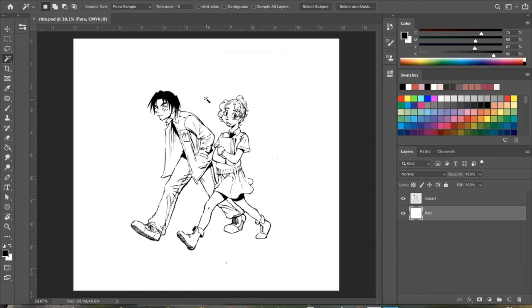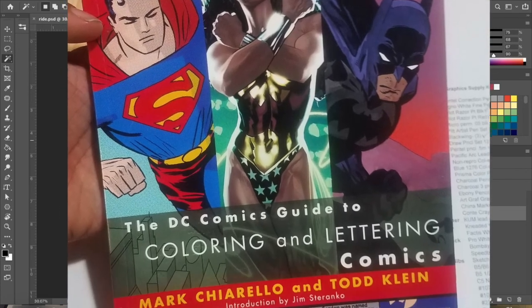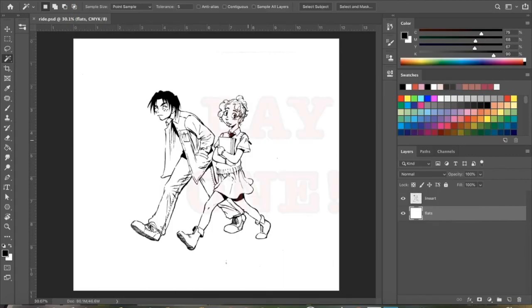I'm not going to teach flatting in this video. That's a different process, but I just wanted to get across the process for separating line art from the flats layer. This exact process is actually covered in a DC Comics guide to coloring and lettering, but if you learn this before you get to school, you'll actually be ahead of the game day one.